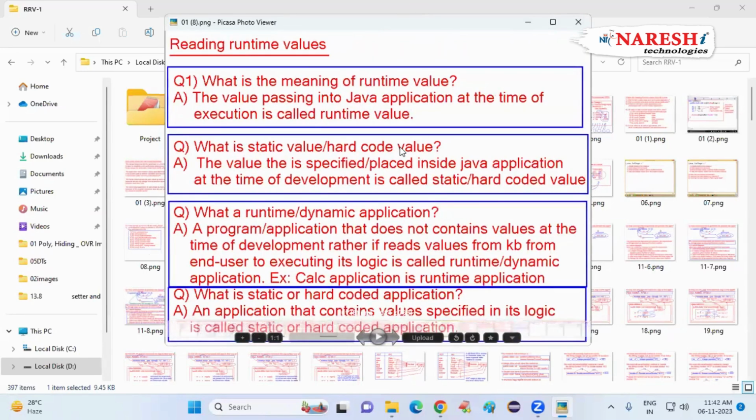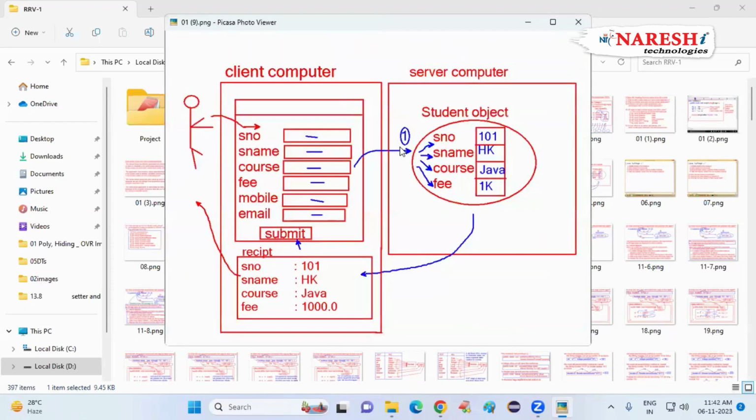So now, final conclusion, reading runtime values. What is the meaning of runtime value? What is the meaning of static value? What is the meaning of dynamic application? What is the meaning of hard-coded application? Clear? Then now this is a project.